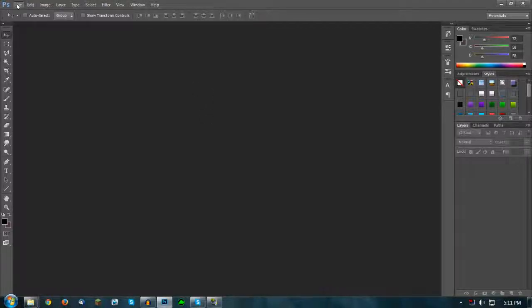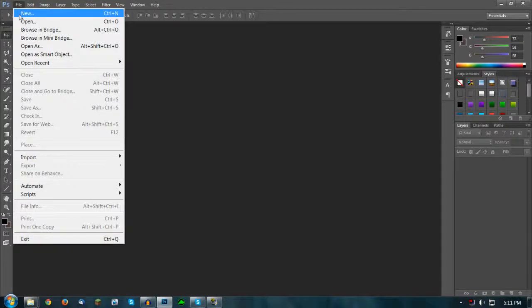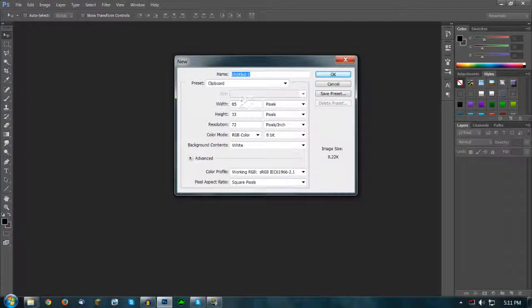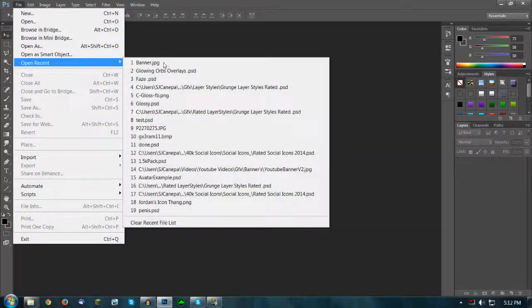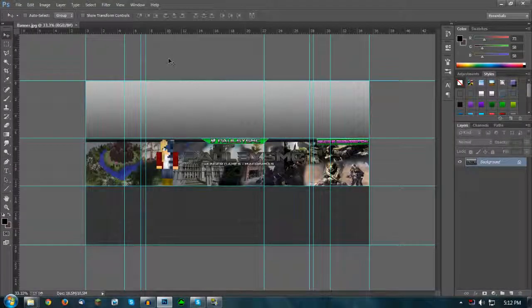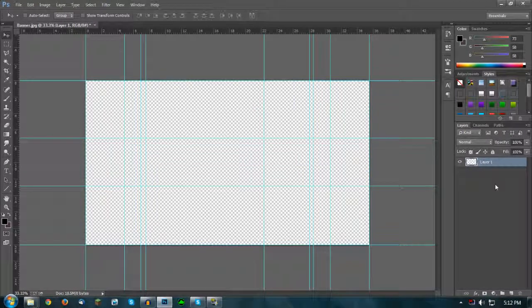So first things first, we're going to go to File and New, and the image size should be 2560 by 1440, and the resolution should be whatever you want, but I use 300. But what I do is I go to File, Open Recent, Banner.jpg, because it has these awesome guide thingies, rulers actually. So I'm just going to add a new layer quickly, unlock the background, and delete it.